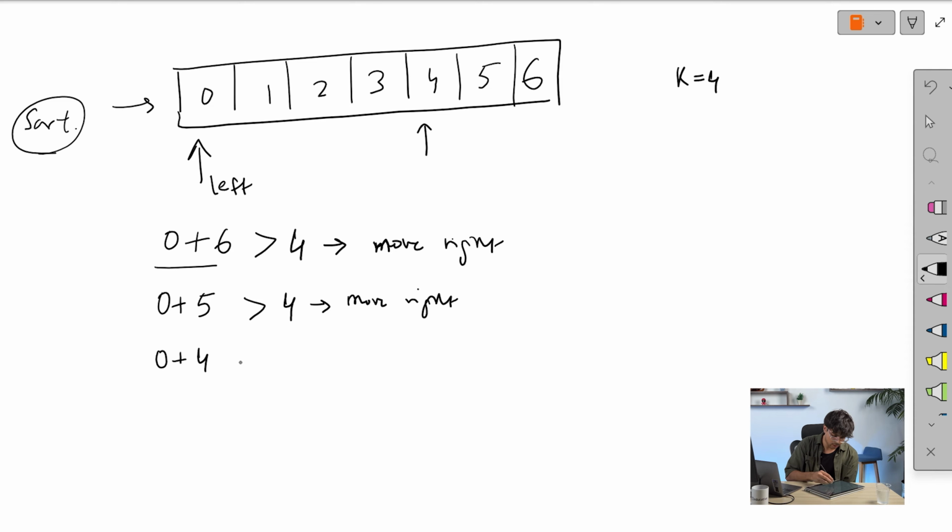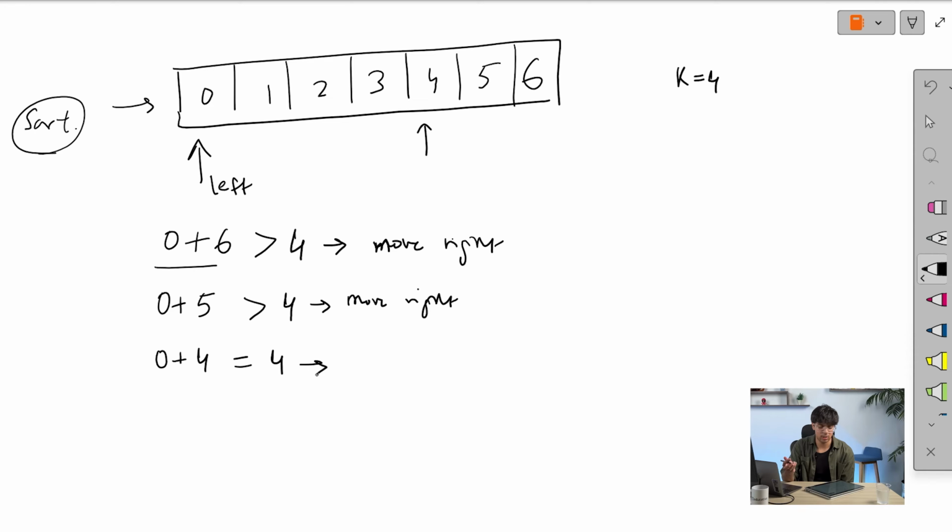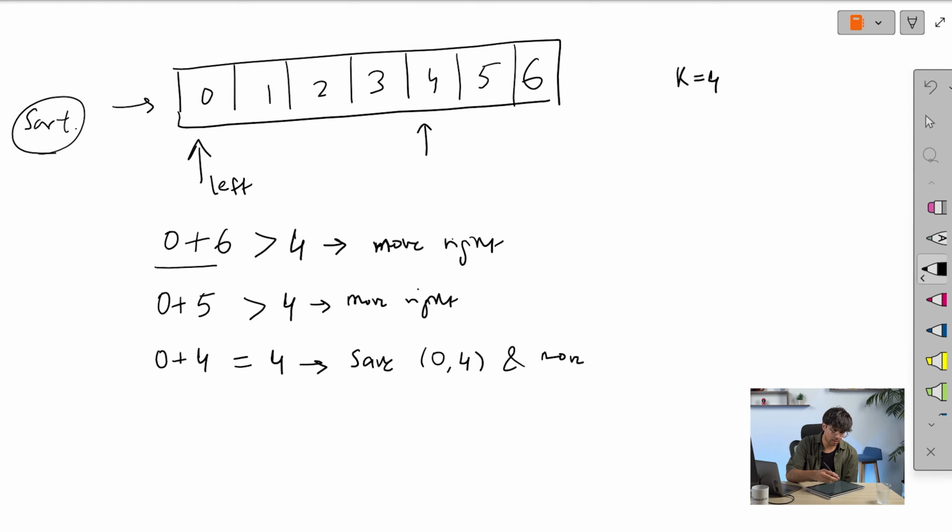So 0 plus 4 is equal to 4. That's what we're looking for. We're looking for a pair that sums up to 4. So we're going to save that somewhere. And we have two choices here. We can move our right pointer to the left, or we can move our left pointer to the right. It wouldn't make that big of a difference. You're just going to be switching a step back and forth. So I'm going to choose to just move our right pointer over to the left again.